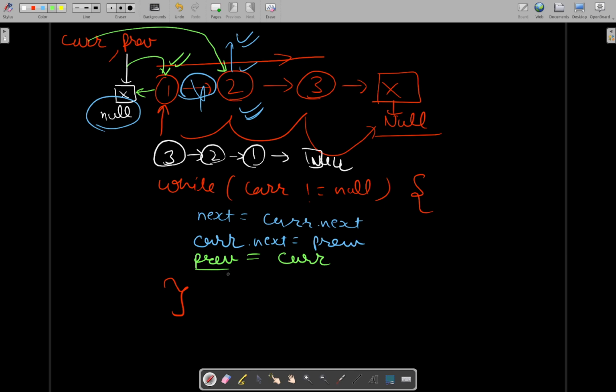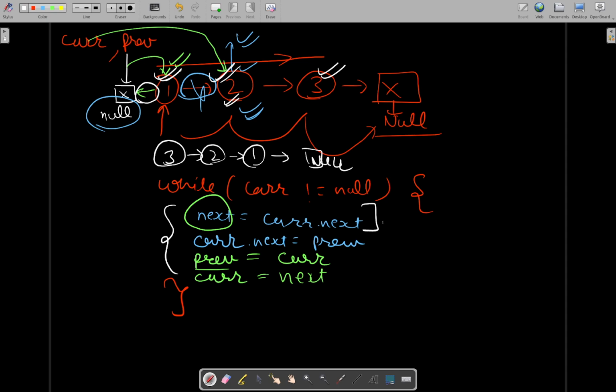Once you have done that, you will move your current pointer ahead, which will be nothing but current being shifted to the next value. So now the situation is like this: your current pointer is here and your previous pointer is here, and this is the link that next is pointing to, and currently we are on node 2. We will do these steps for node 2. First of all, we will store the reference of node 3. We will be doing this here.